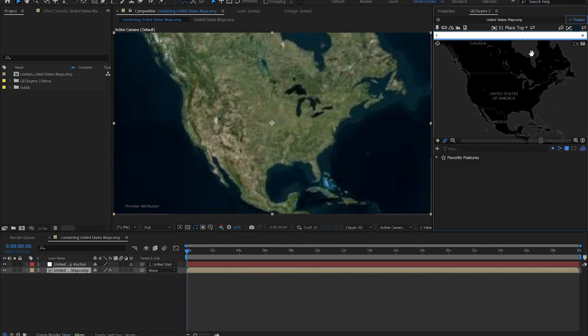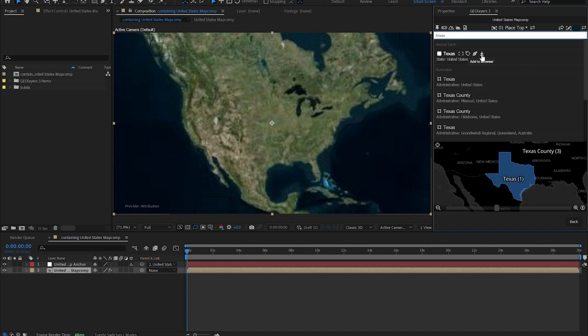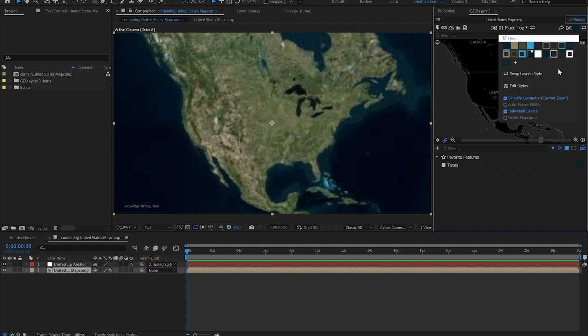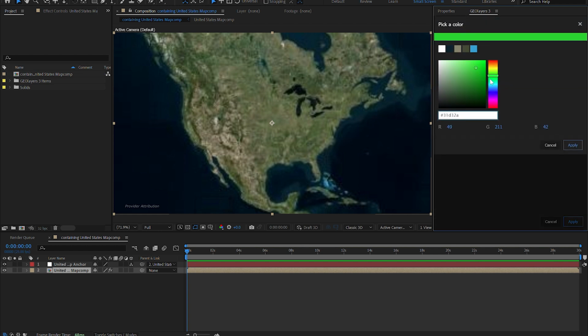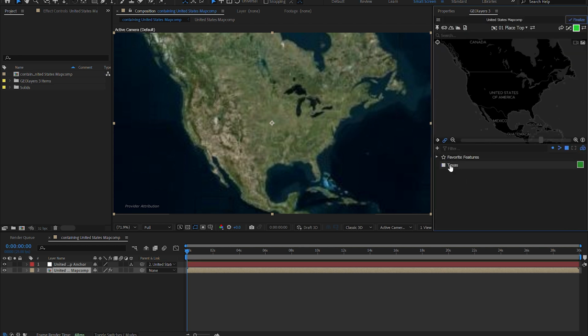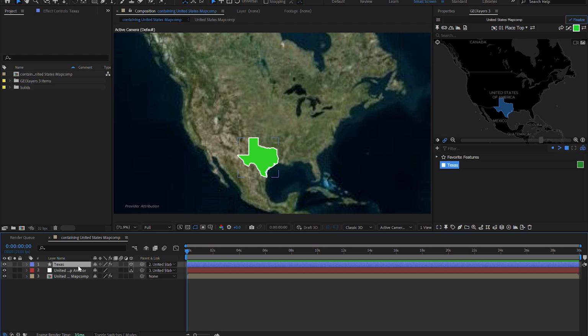Let's say I want to get the state of Texas. I type Texas right here in the search engine, click add to browser, and select the color that I want. I want to fill, right? Let's say a green color with a bit of a stroke, a white stroke. I select this and click draw feature. And as you can see, Texas is right here.